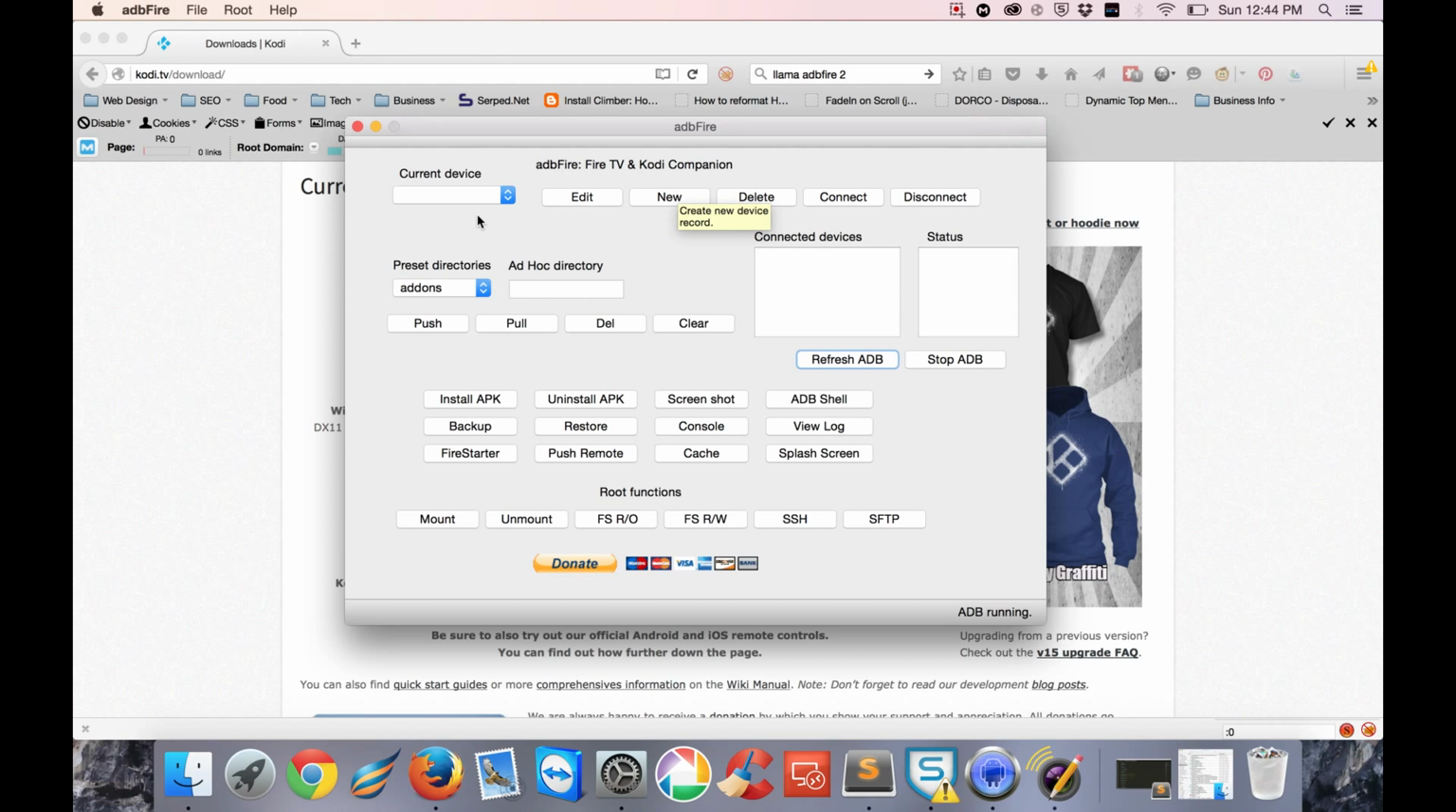The first thing you've got to do, if you followed the instructions here previously to this, is you need to set up your Fire TV in ADBFire. If you haven't done that already, it's very simple. If you have done it, you obviously know what you're doing, but I'm going to set mine up really quickly because I just downloaded this version.